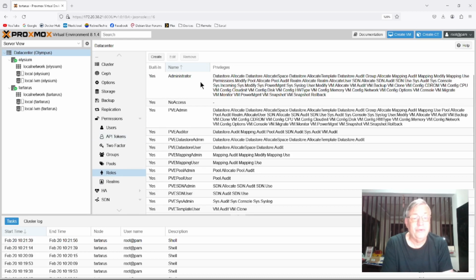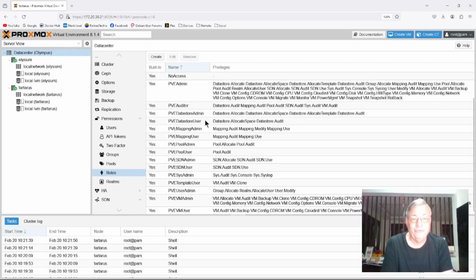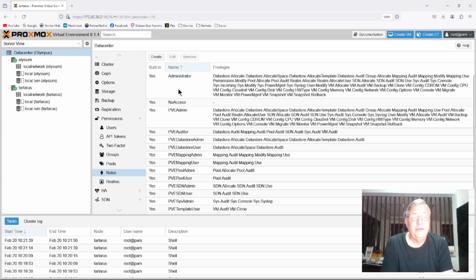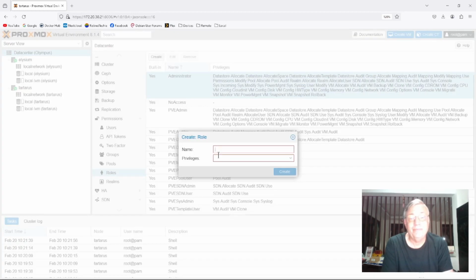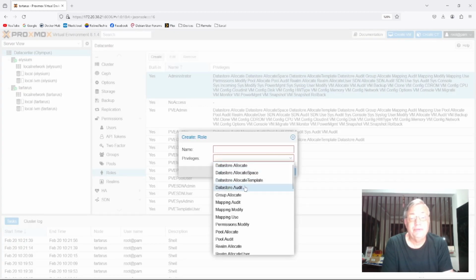Now the next one up is the roles. Proxmox has a lot of built-in roles. You can see them all here. You can assign these roles to either users or groups. Note we can't edit any of the pre-existing roles, but we can create new roles. And those we should be able to edit.